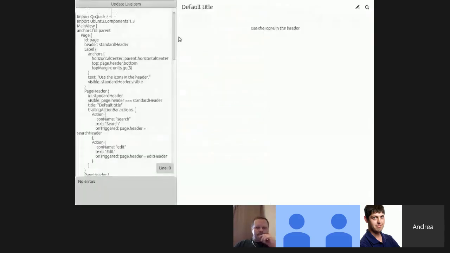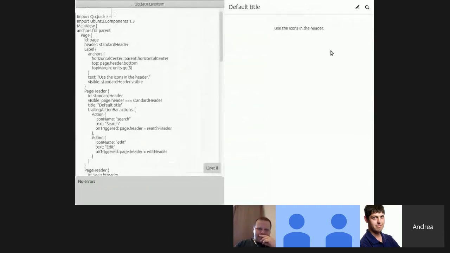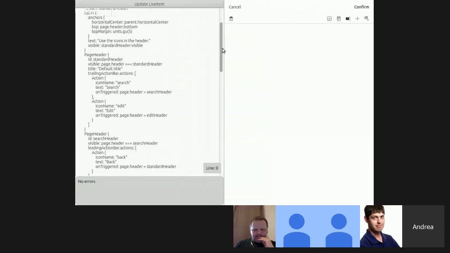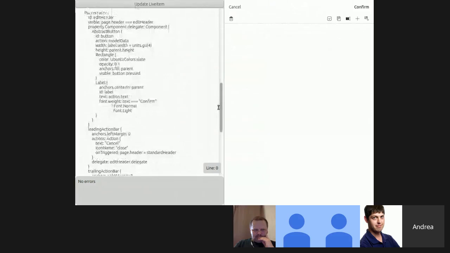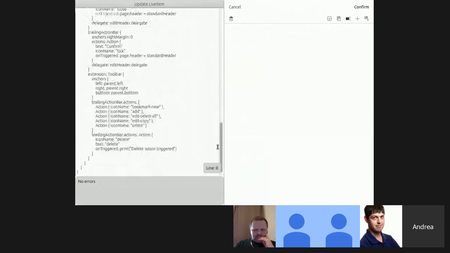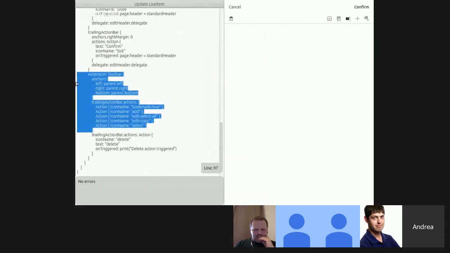Let's give another quick demo of this. So this is a simple header. You can have multiple headers in the same view. Of course, if you want to switch from one to the other, let's suppose you have an edit header, you might want to have an array of tools in that header. In that case, you might want to use the extension property, which is exactly how these icons at the bottom are specified. And I can show you the code for those actions. It's actually quite short, and it's very easy to add.